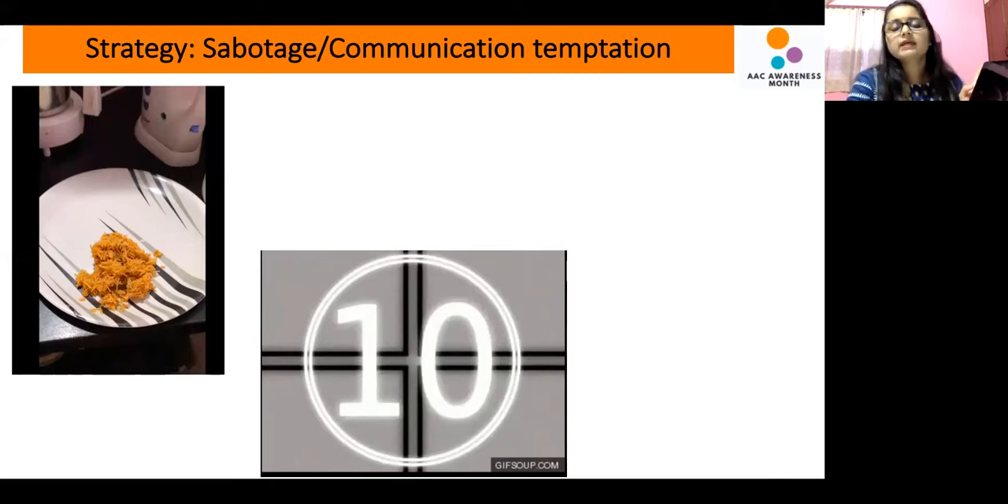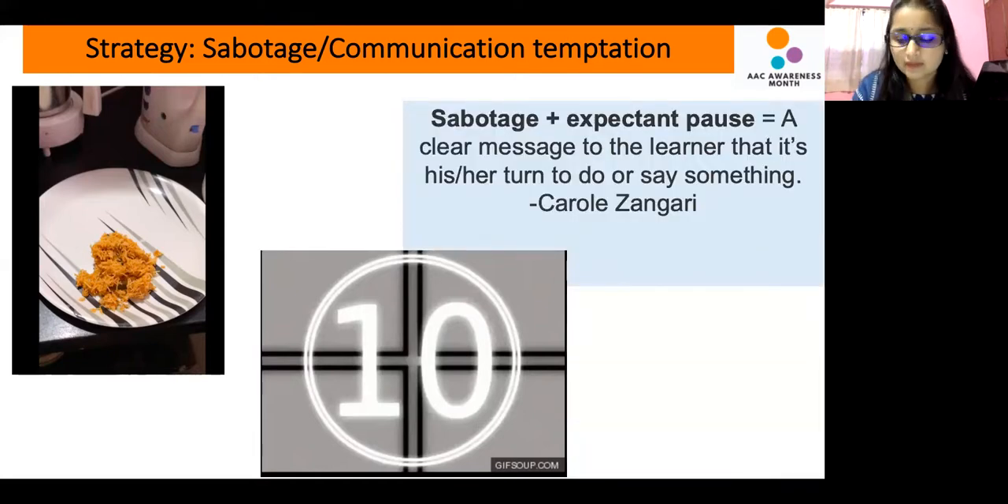So you have the AAC system near the child, and then you just offer little food on the plate, and then you look at the child with an expectant look, as if you are requiring the child to say something, and then start counting in your head. You have to have those pauses while you're doing these things. So once you have set up that situation, sabotage, have an expectant look and look at your child and start counting in your head, just to have that pause.